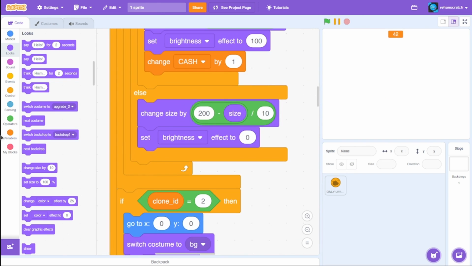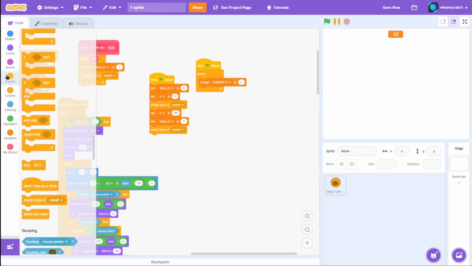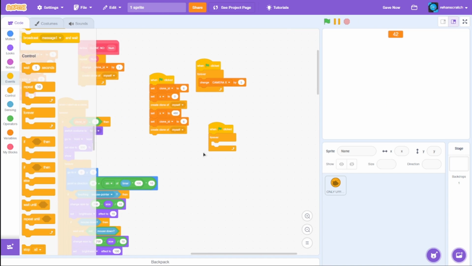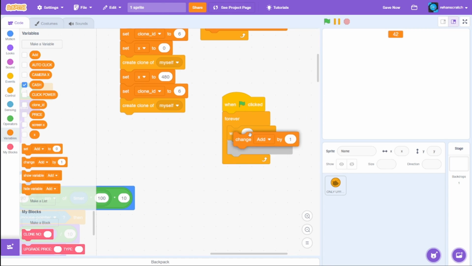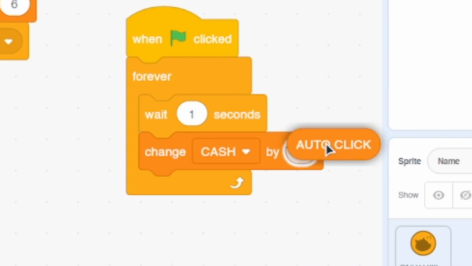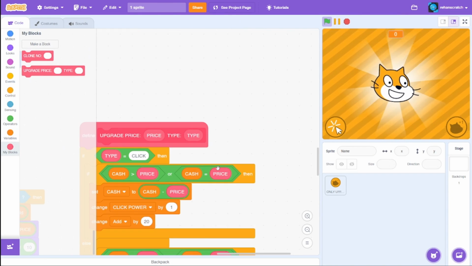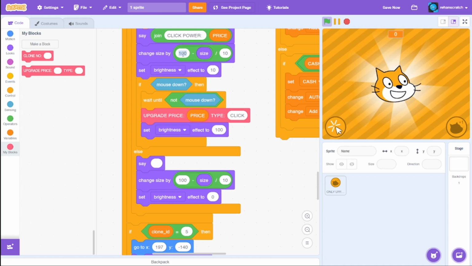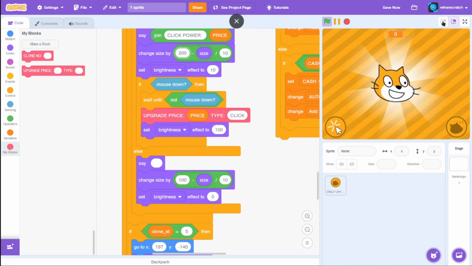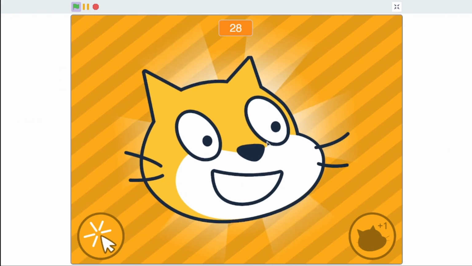Change our cash by click bubble. And when green flag clicked, forever, we need to wait 1 second, change our cash by auto click to run it again. So our size is not working properly, so let's test that. Oops, we need to make this 200 and this 200. So now let's test all of this, so our hold to head works.